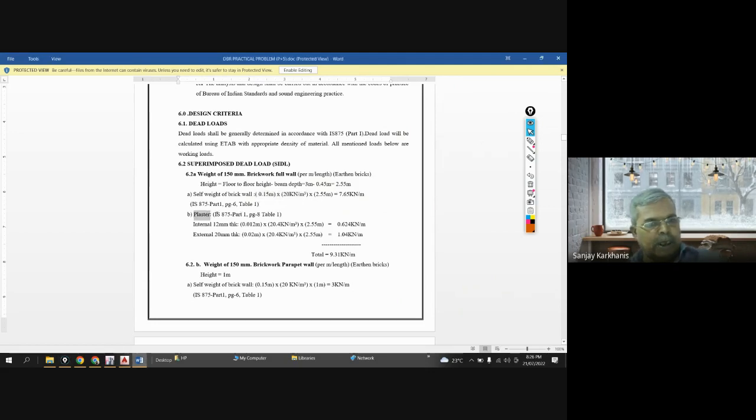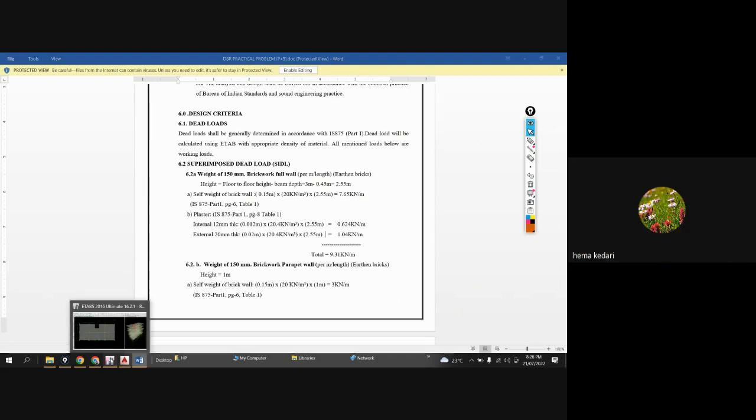Then you can see plaster. The plaster is also applied, internal and external. So you can find out 9.31 as the weight of internal 150 thick BB masonry having floor to floor height up to depth of beam. So you can apply that 9.31 everywhere. Is it clear? Yes, sir.